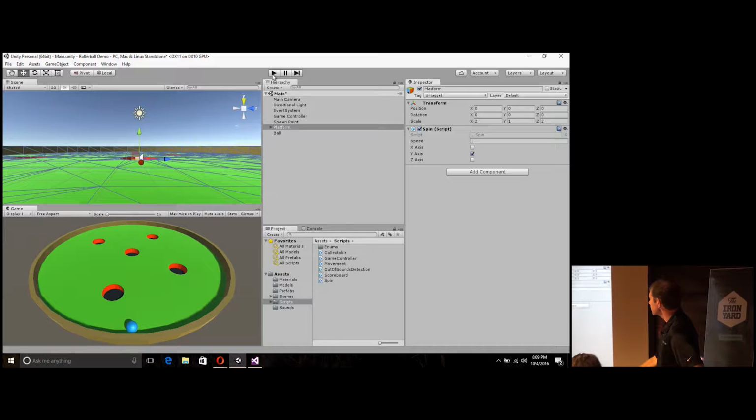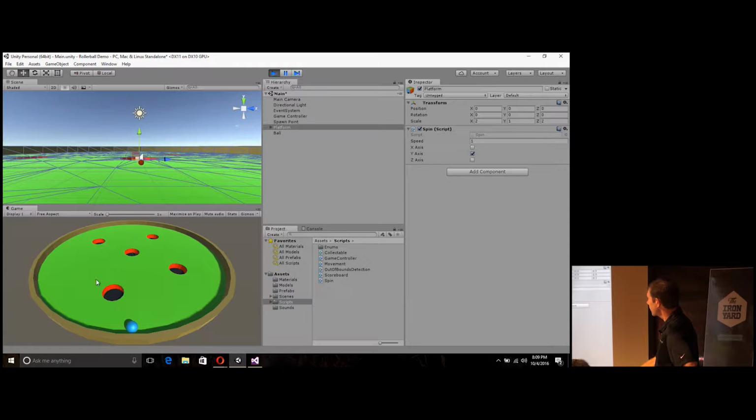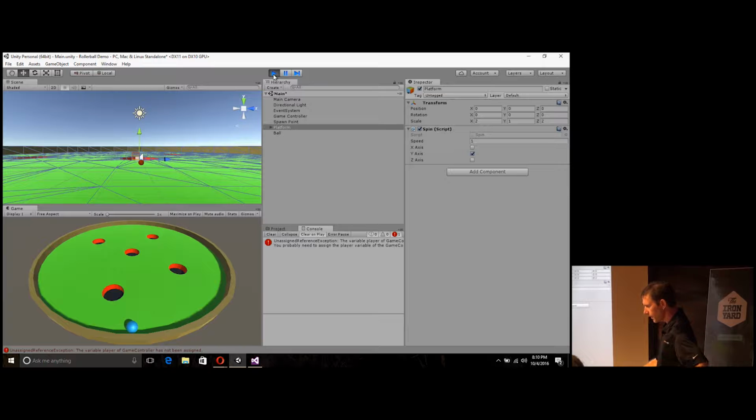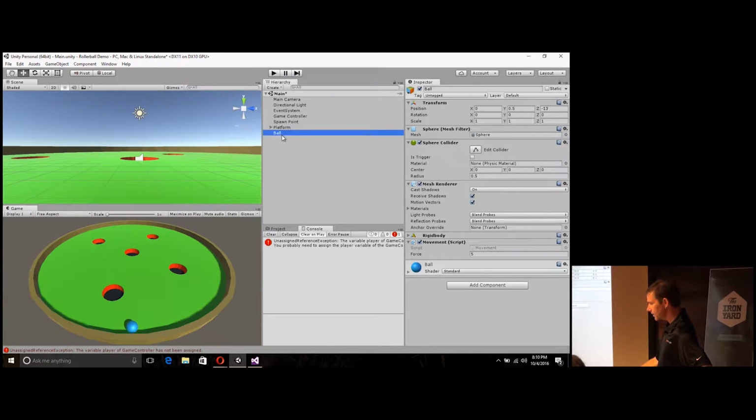Alright, so let's test this out real quick. So I push the play button up here, and it should render down here. It's ready to play, and I've got an error. So you can see this error pops up down here. It'll also show in the console here. So if you make a mistake, this is a good way to figure out what you did. So this is telling me that I need to assign game controller to something.